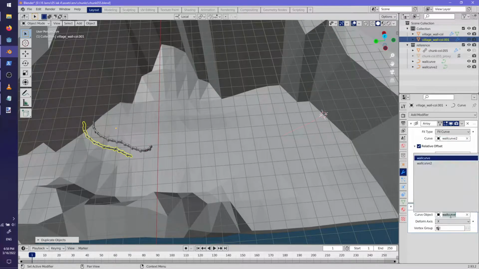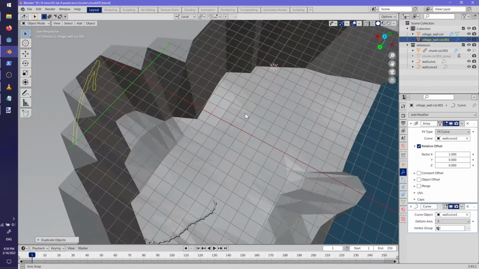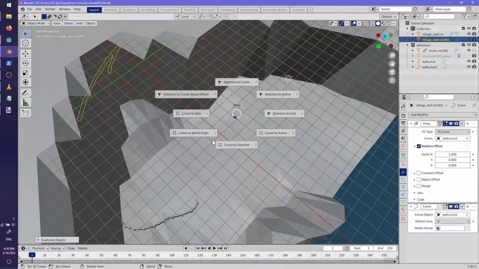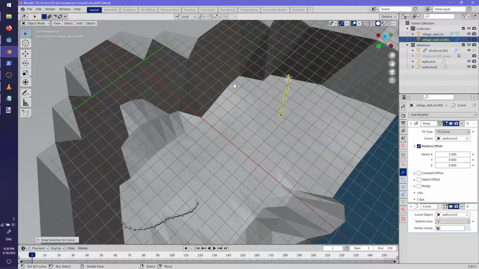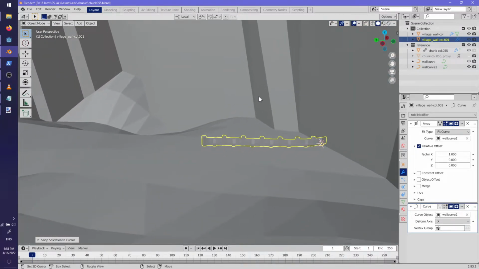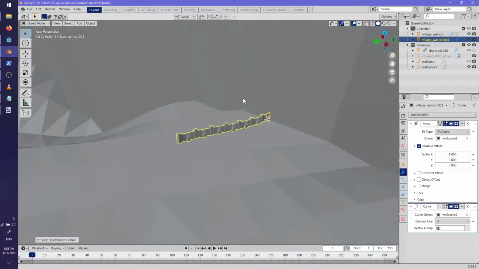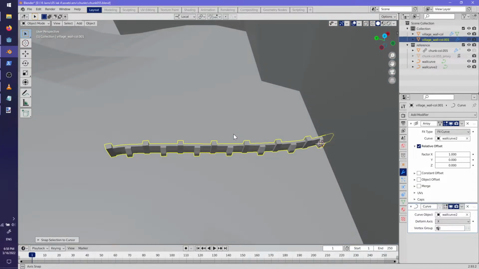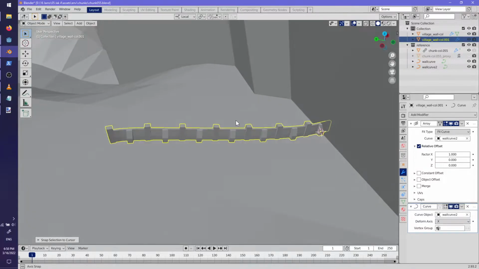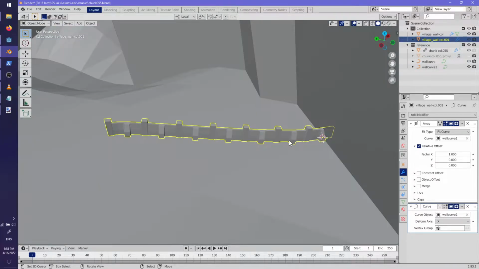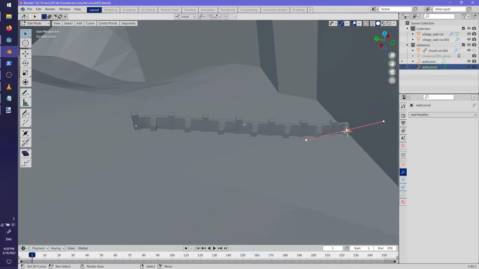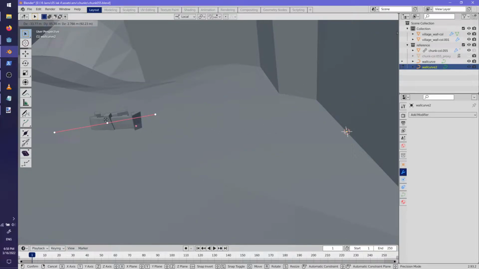It'll be wall curve 2 and wall curve 2. And it'll be selected to cursor. And now it works perfectly, almost. Except this needs to be over here. This needs to be over here.